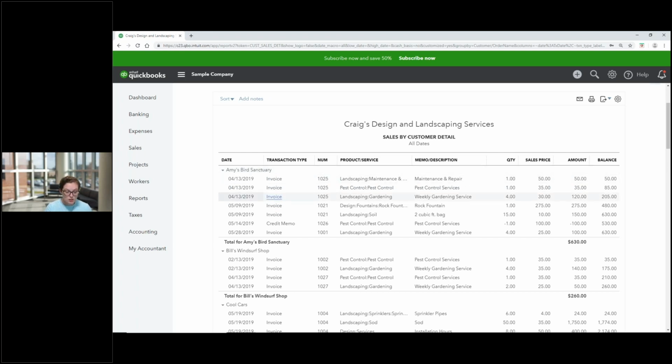So we see all of the invoices and other transactions related to sales for Amy's Bird Sanctuary, and we see a total for that amount. We see Bill's Windsurf Shop and a total for that amount. Okay, now this is nice because you can always click on any of these transactions to kind of zoom in and it'll show you more information about it. It's really useful when you're searching for specific reports.